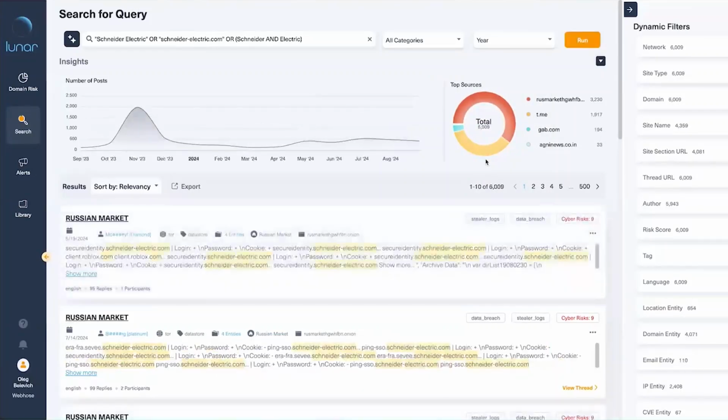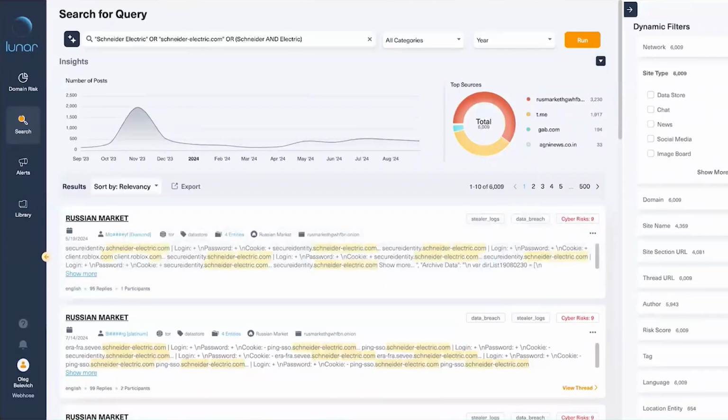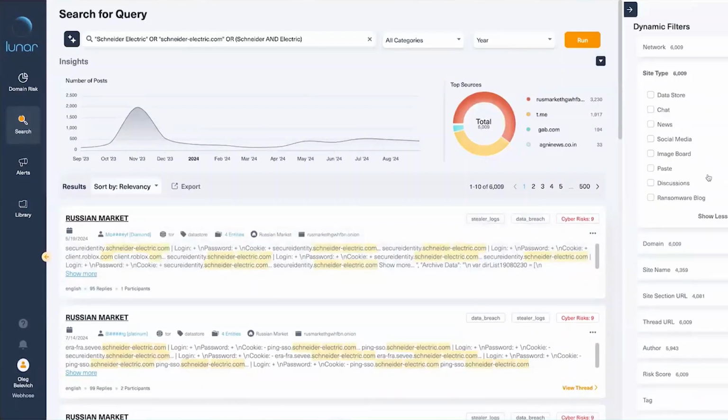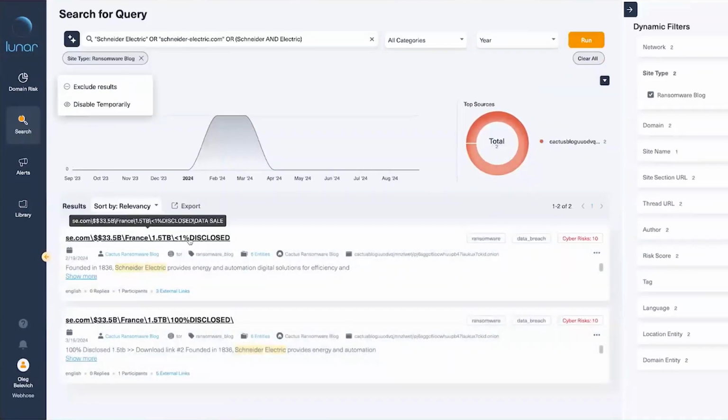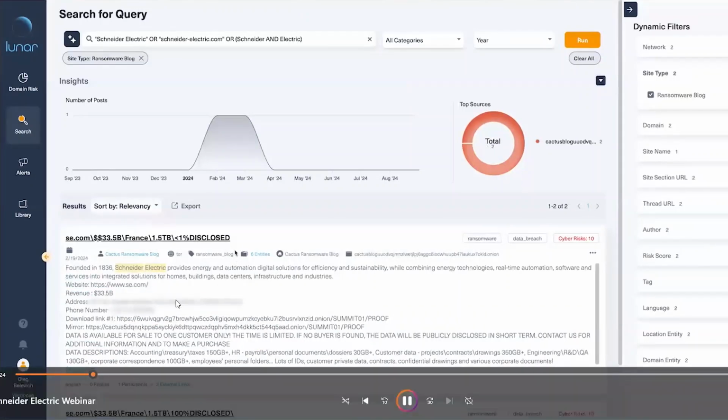Next, I will apply the site type filter to focus on results from ransomware blogs. This helps us zoom in on specific events and try to find indications of high-risk breaches related to Schneider Electric. As you can see, there are only 2 results for this search, but they are exactly what we are looking for. Looking into the results, we can see posts published on the Cactus ransomware gang site, where they shared around 1.5 terabytes of leaked data from the Schneider Electric network.